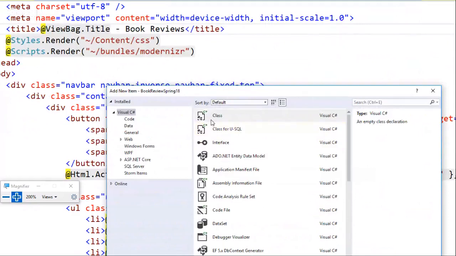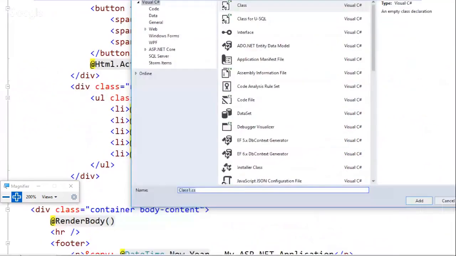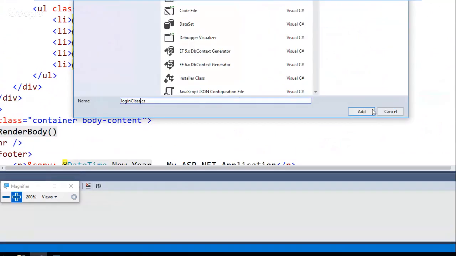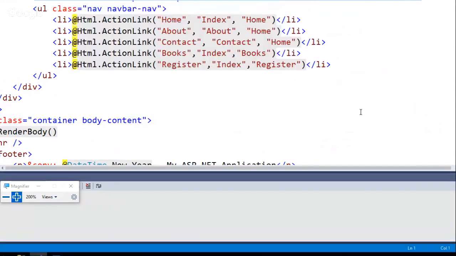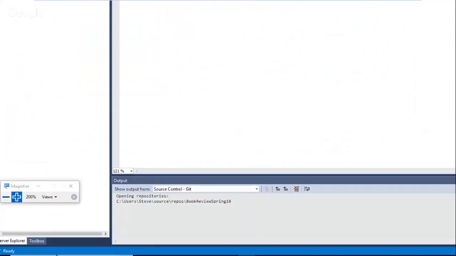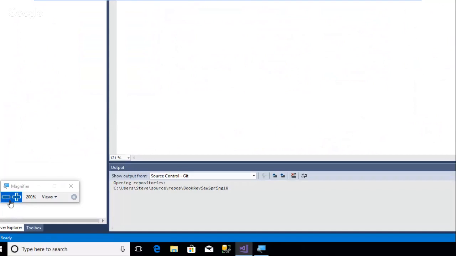So we want a class. And at the bottom, I'm going to call it login class. I don't want to call it just login, and there's a reason, basically because login is a reserved word in a lot of contexts. So I'm going to call it login class, and I'm going to add it. And then I'm going to unzoom for a minute, because zooming is a pain.